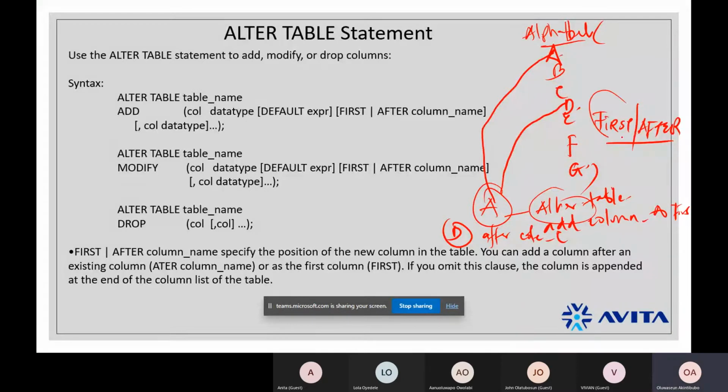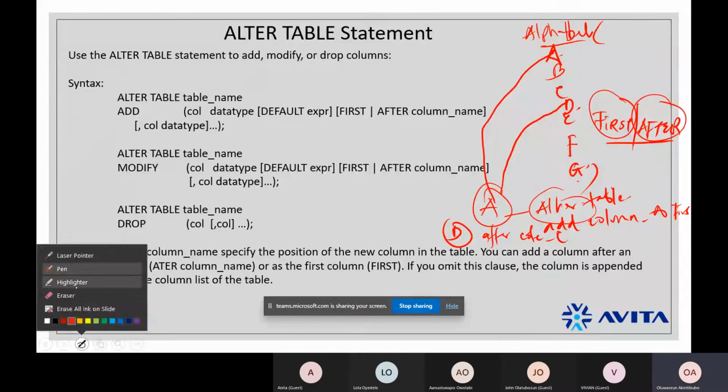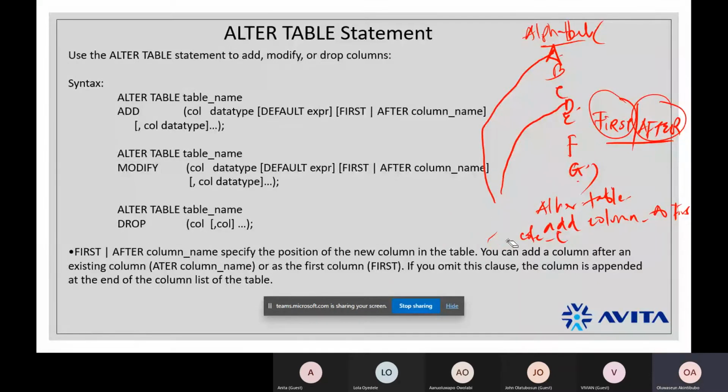If you do not specify first or after, what happens? The column is appended or added at the end of the list. What does that mean? It means that if I do not specify their position with first or after, like we did earlier, the column will be added like this. So A will be added here, and D will be added here. Are you following?